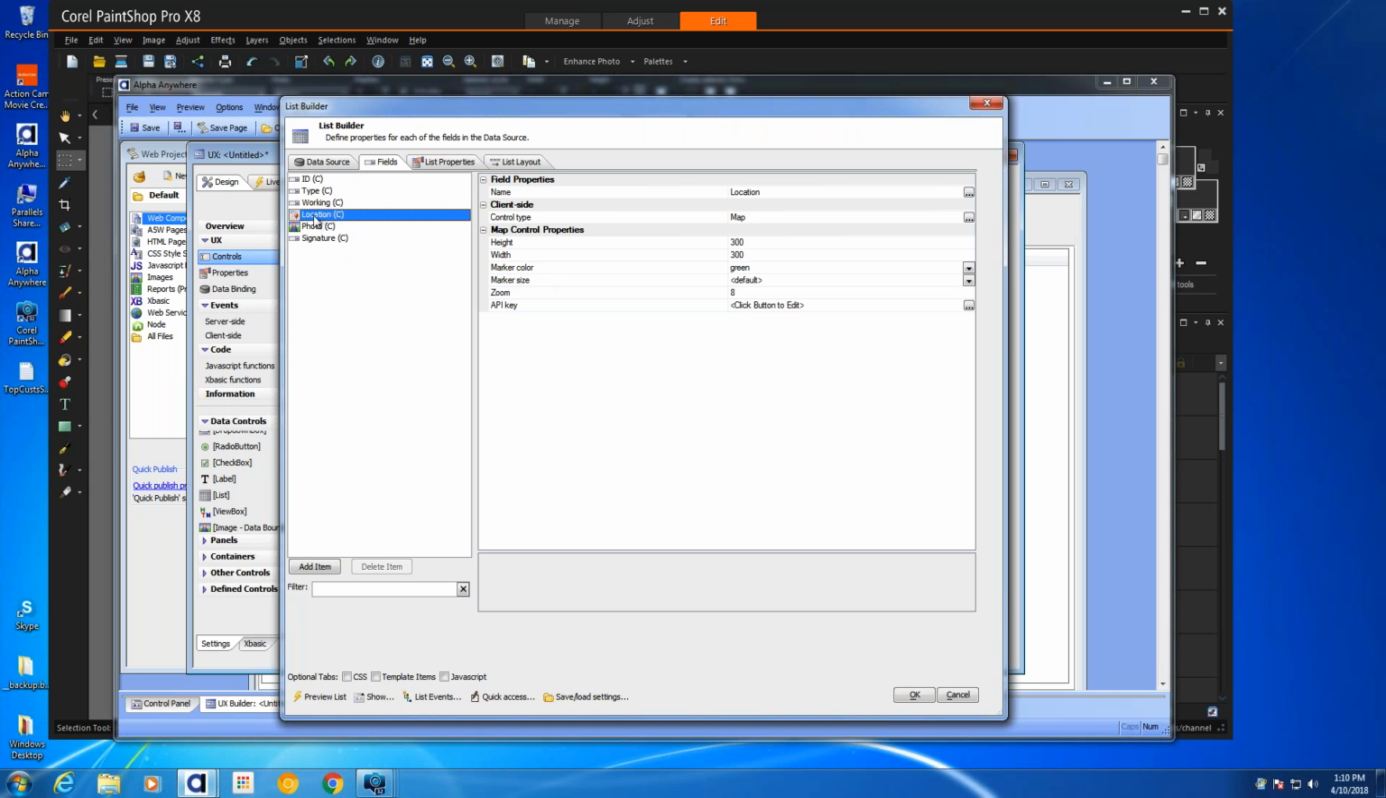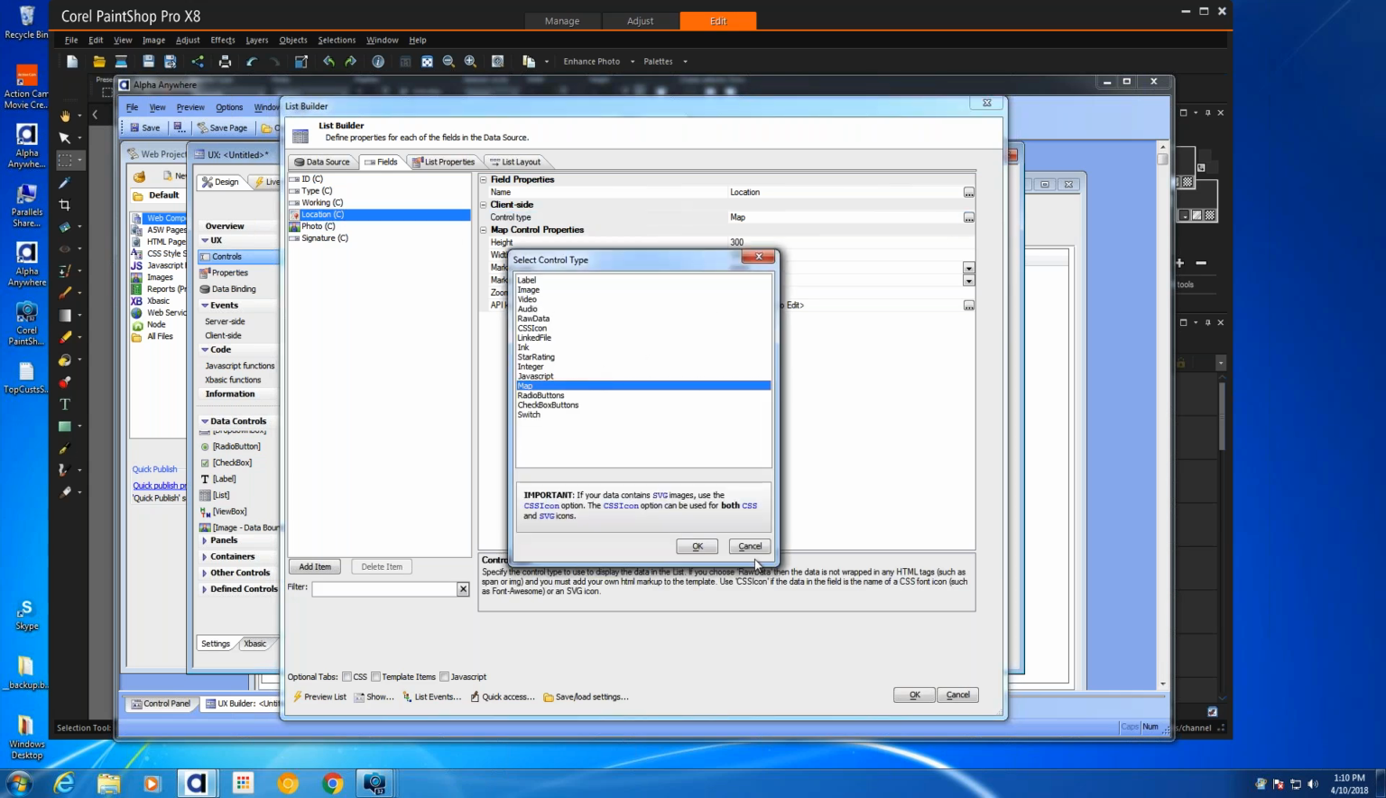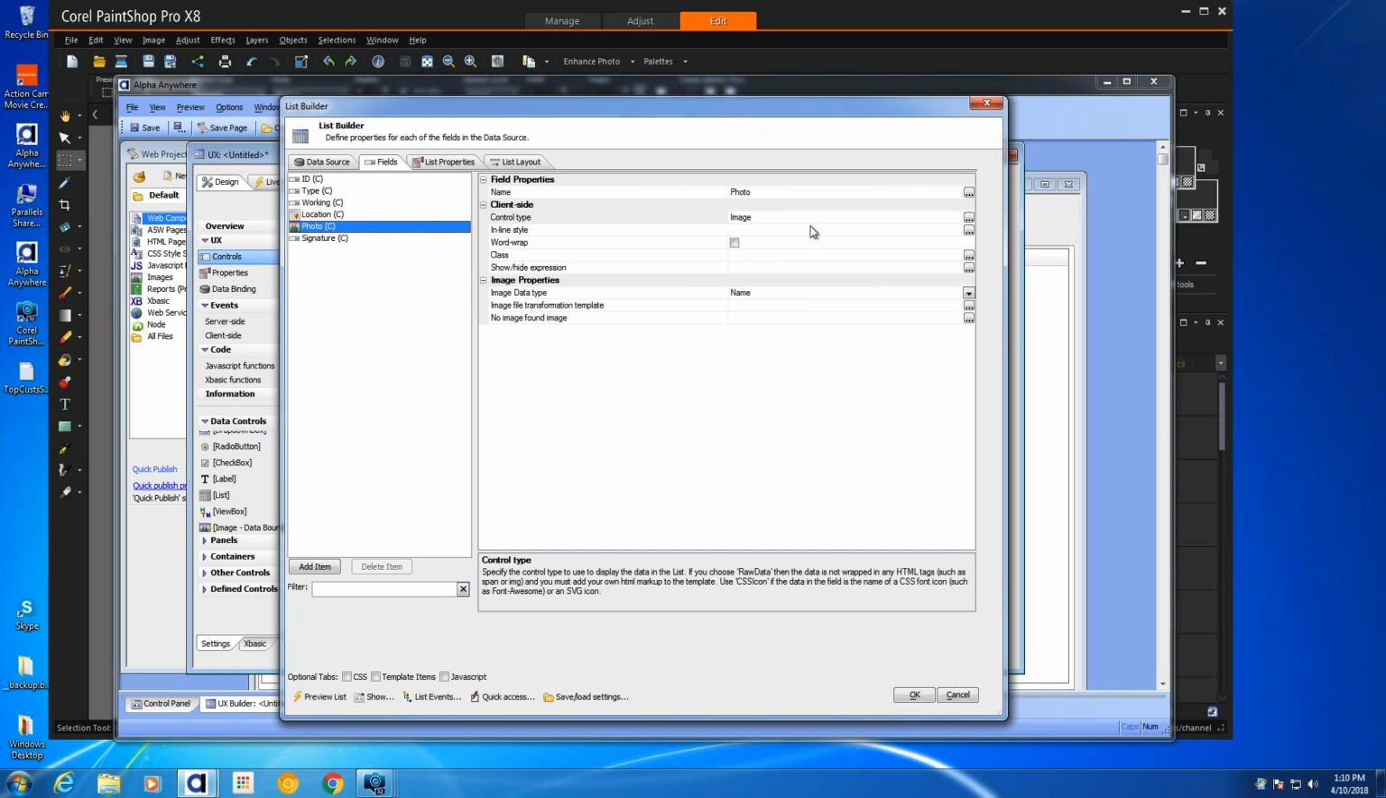So in the case of the location field, I went and set the control type to map. In the case of the photo field, I set the control type to image. And signature, I was actually able to just leave that one alone. That one just works, which you'll see in a minute.